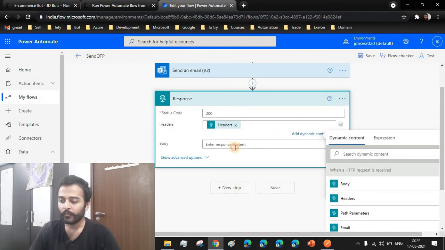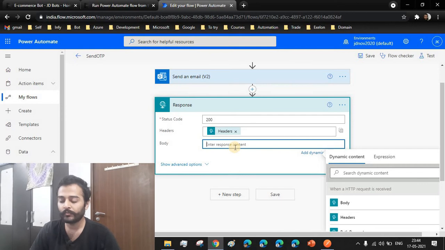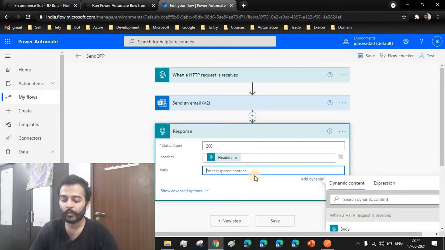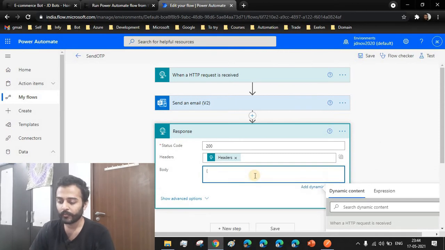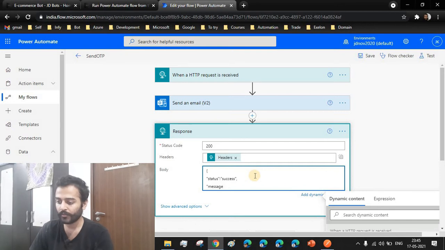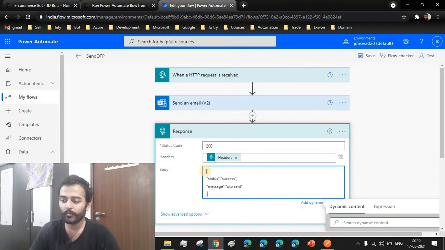trigger. And the body, which you would like to send back to the Postman in this case for today's context. Otherwise, if you're using some programming language, then you'll have to get some response so that you can verify whether the email was sent successfully or not. And here we'll be just creating a simple JSON, and I'll just write status, and let's say success, and the key value pair I'll be using is message, and then we can just define OTP sent. So this is the body which will be sent at the end of the flow run.